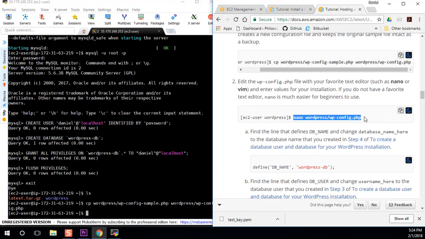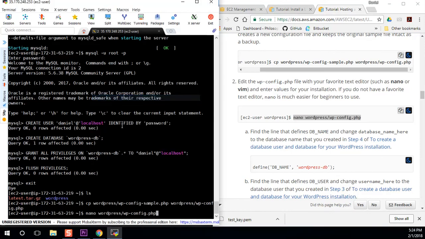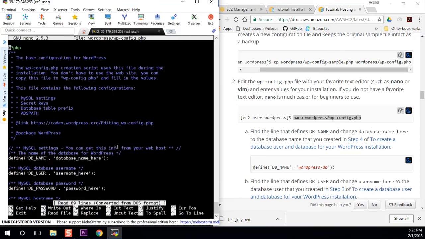Once we've done that, I guess we could use Nano. We could use Nano or Vim. Let's use Nano like they are. It's a text editor to modify that config file. And so the things we have to change here are our database name. And we called this WordPress DB. Our username, which is Daniel in my case, and our password, which is password in my case.